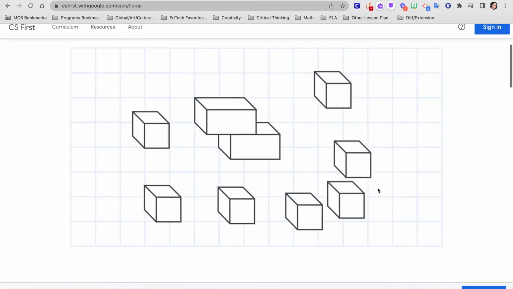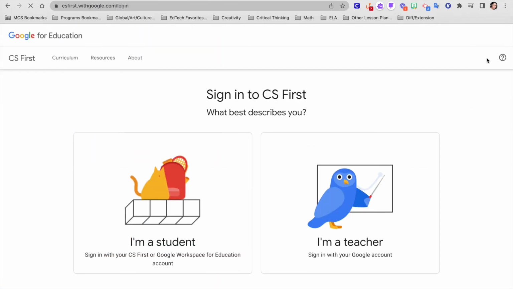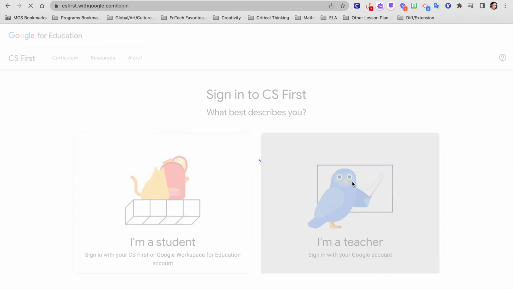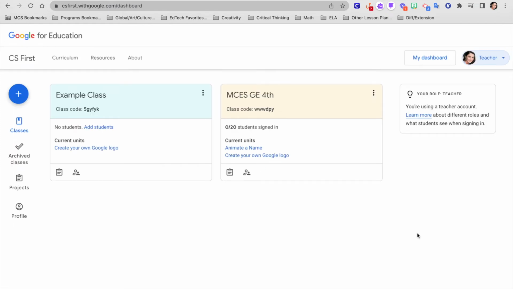So once I have already created my teacher account, the next time I'm ready to sign in, it's going to be as simple as clicking sign in. I'm a teacher. Choose my Google email, and then when it goes to my dashboard, I'm going to notice that I have that new class there and I already have the correct unit assigned to it, the Create Your Own Google Logo.